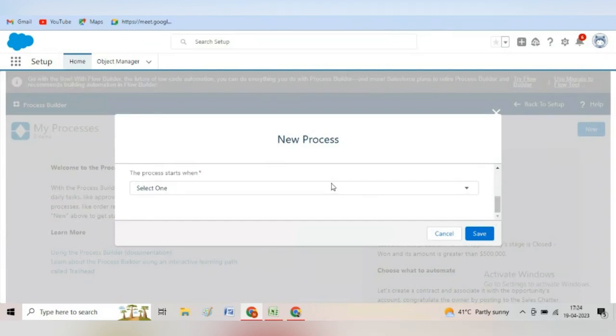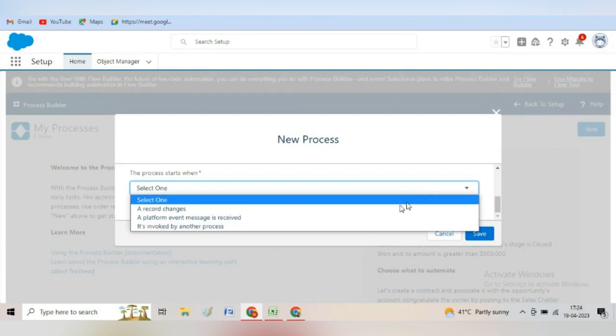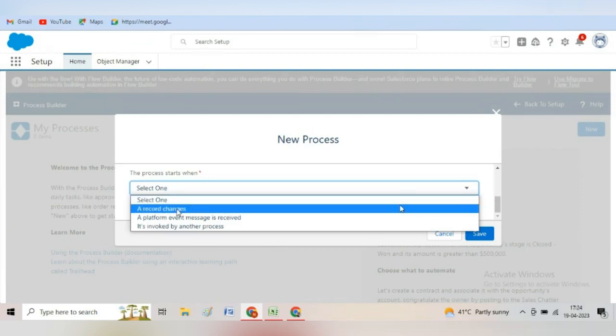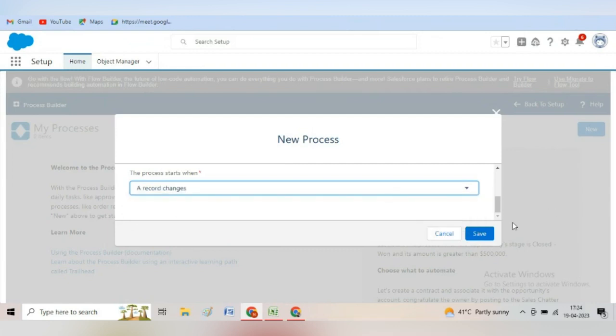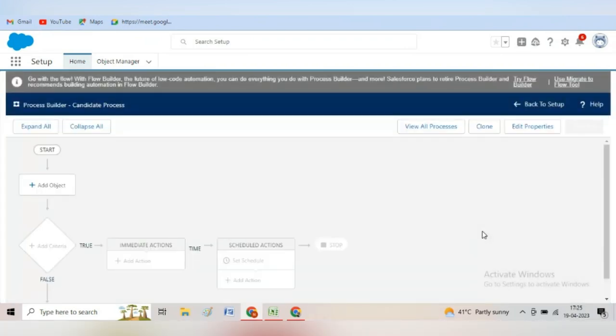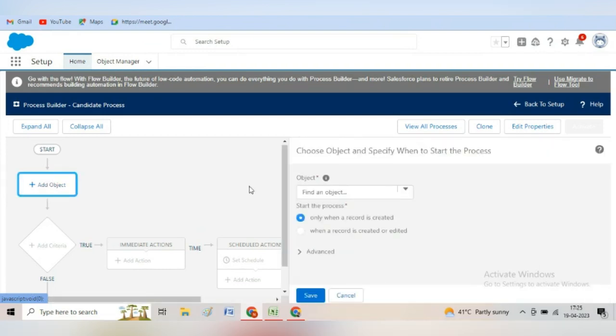So leave the description box empty, and here you need to select one option, and that is record changes, and save this record. So here you can see there is a flow chart in front of us. The first is start, and here add object. Now the second option is that we are going to add object. So what object are we working on? We are working on the candidate object.